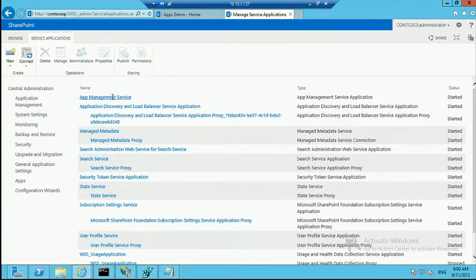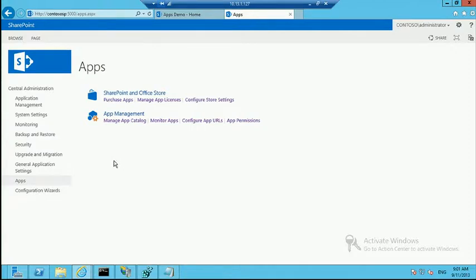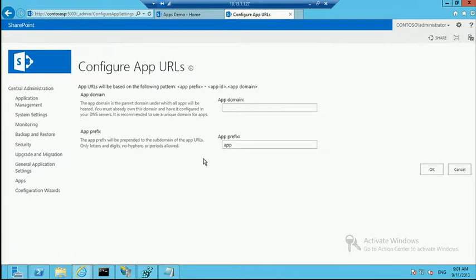Okay, now that's done, we are going to go over to the apps section of Central Admin. You can see there's a whole section dedicated to this. And we're going to go through and configure the app URLs for the server. For the app domain, it is going to be toso-apps.com. And I'm going to leave the app prefix just as app for app.